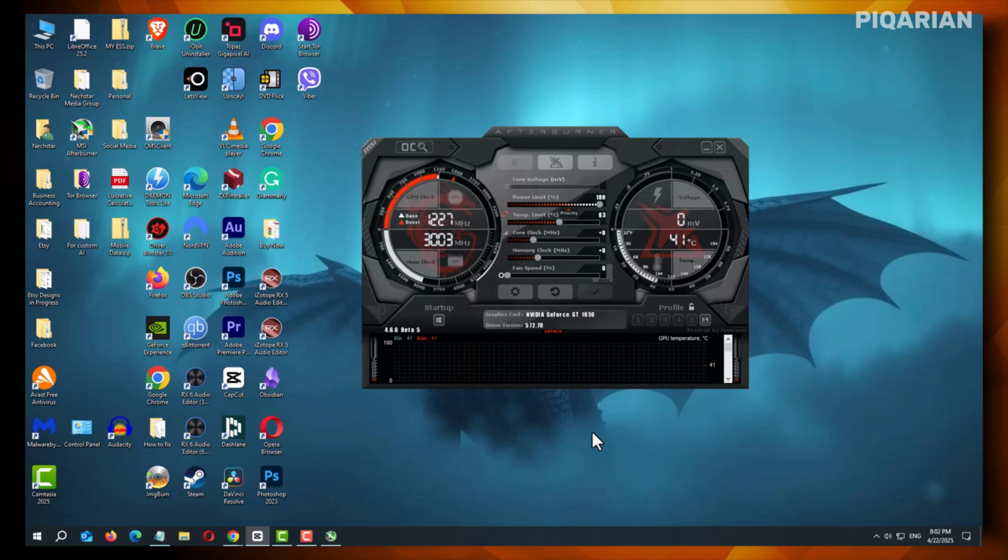So, why does this fix work? The low-level I/O driver is not always needed. It is supposed to give more control over your graphics card, but sometimes it does the opposite, and it can stop the app from seeing the card at all. Turning it off often solves the issue because it lets Afterburner talk to your GPU normally.